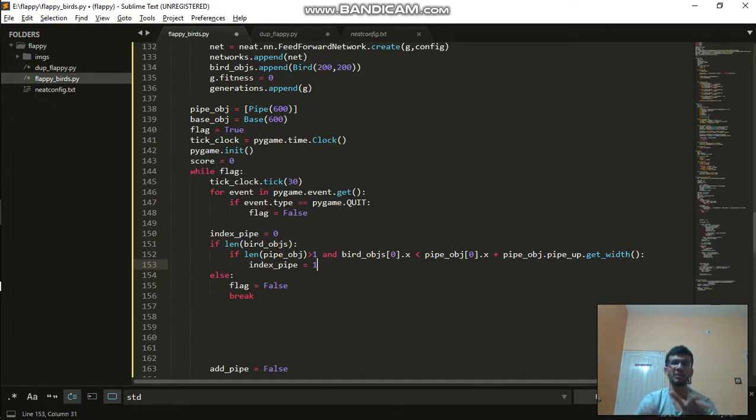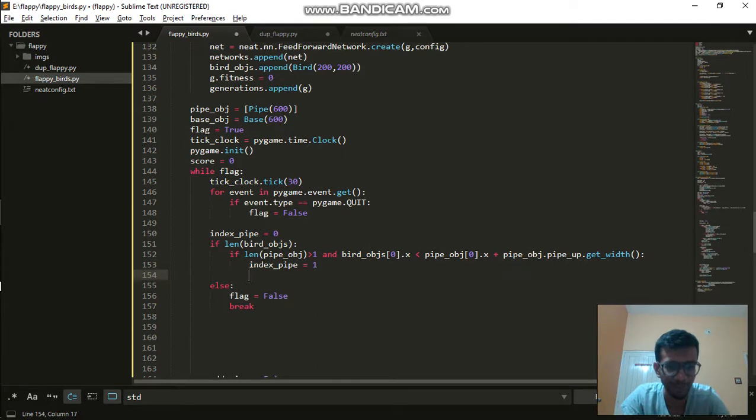Because now we know there are two pipes. After we encounter the first pipe, there is a second pipe also which is behind it. Just remember this: it is slightly complex, but if you get the logic behind it, it's really simple. So there you go.